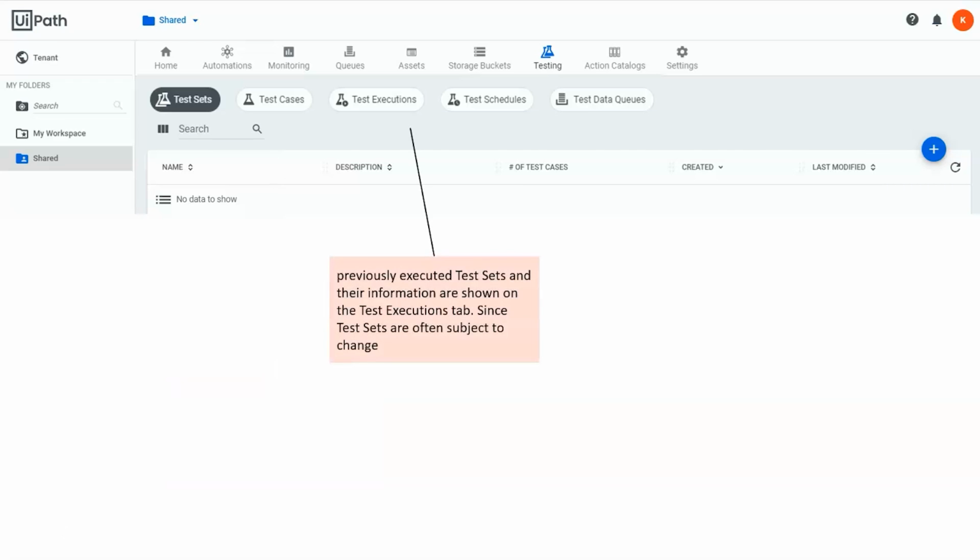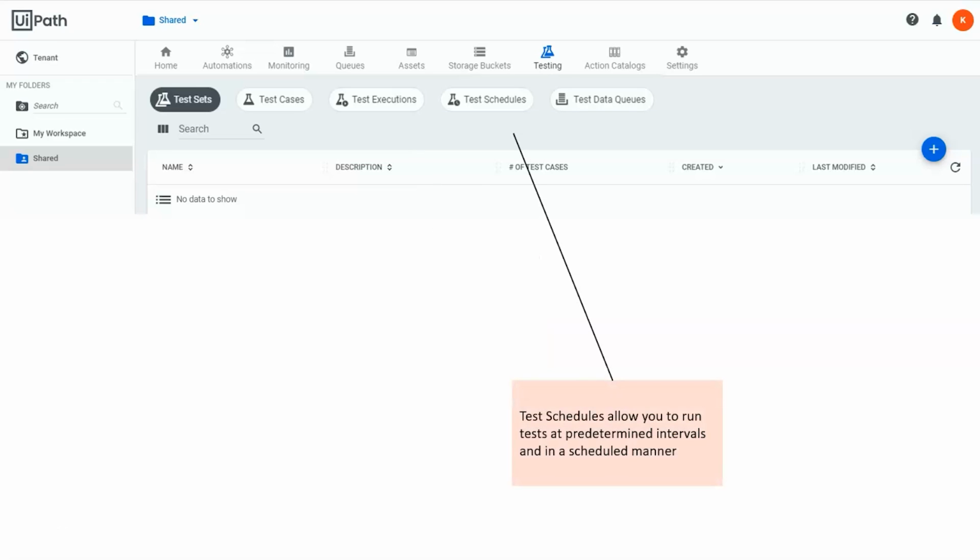Test executions. Your previously executed test sets and their information are shown on the Test Execution tab. Since test sets are often subject to change, test executions act as an immutable record of any given test set's execution at a given point in time. Test schedules allow you to run tests at predetermined intervals and in a scheduled manner.